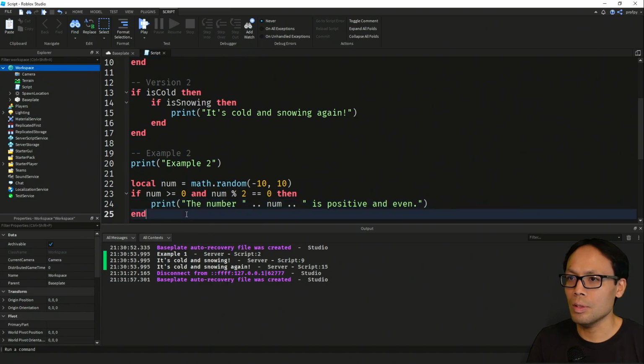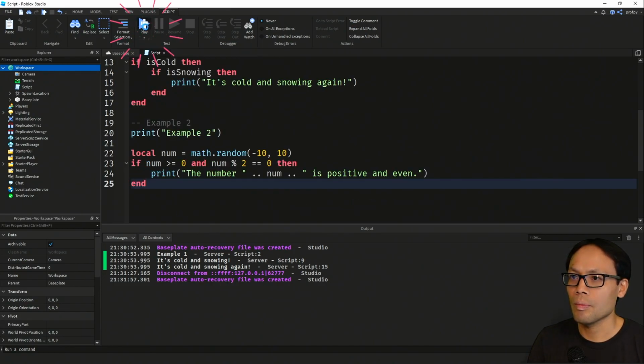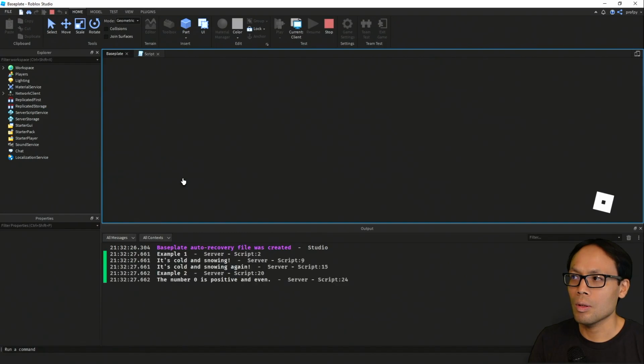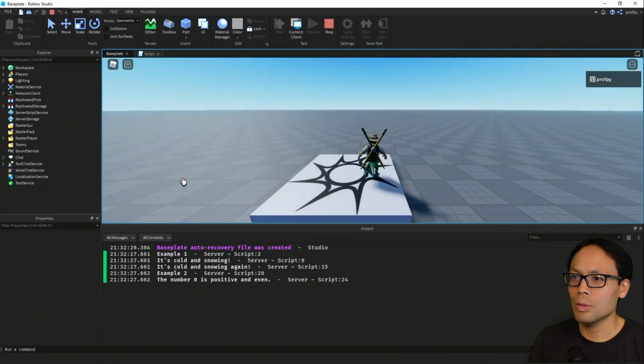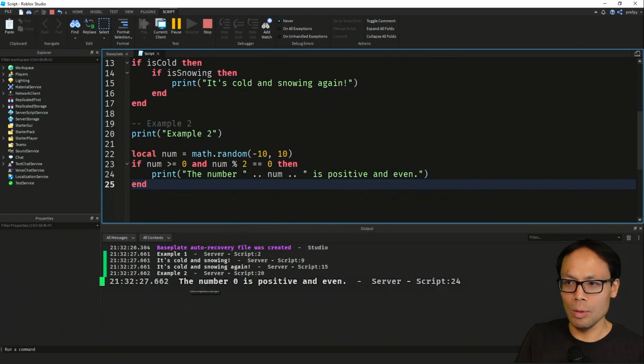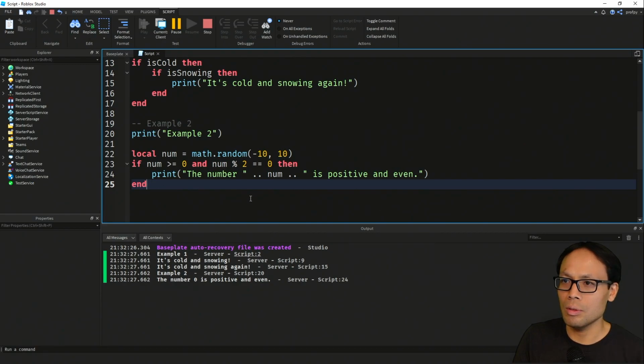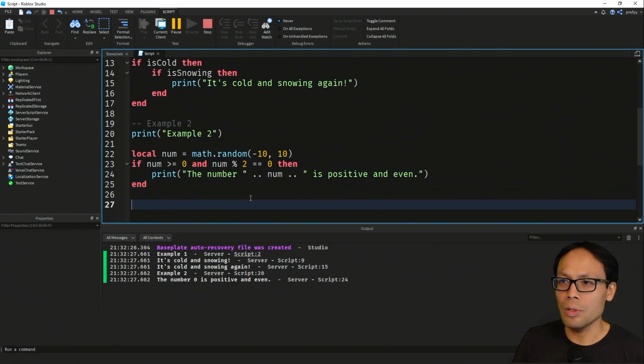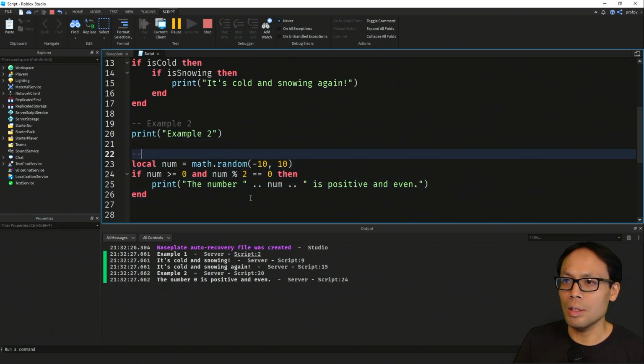All right, so let's give this a try here. Very interestingly, we happen to get 0. So we have the number 0 is positive and even. Now, if we happen to roll a negative number, notice we don't have an else here, so nothing would print out. Now, let's try another version. Let me just list this as version 1, and let's create version 2 here.